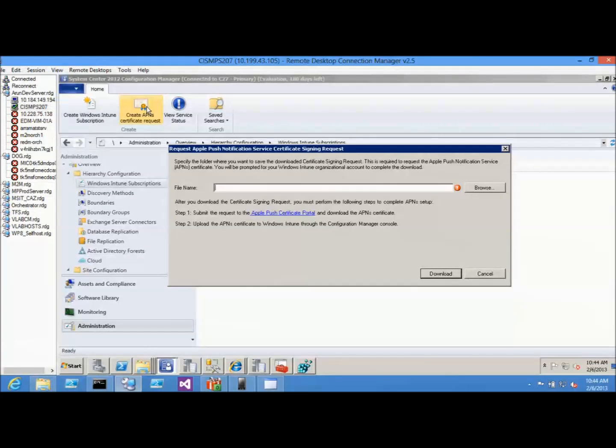And the link that you see in step 1 over here, that's essentially what you would click to go into the Apple portal. You will need an Apple account in order to do this. So you would sign in through your Apple account and you would upload this request, which will in turn give you the certificate that's a prerequisite for you.